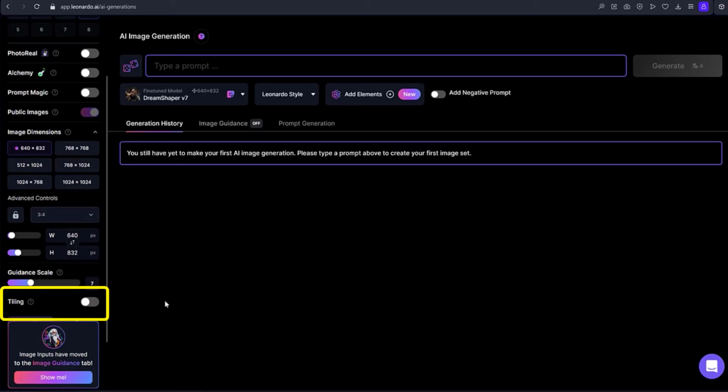Tiling. This option is great for those wanting to create textures, such as walls or floor tiles, as it is ideal for environmental aspects in video game assets. Other possible applications include patterns for prints as a pattern for wallpapers on your devices.